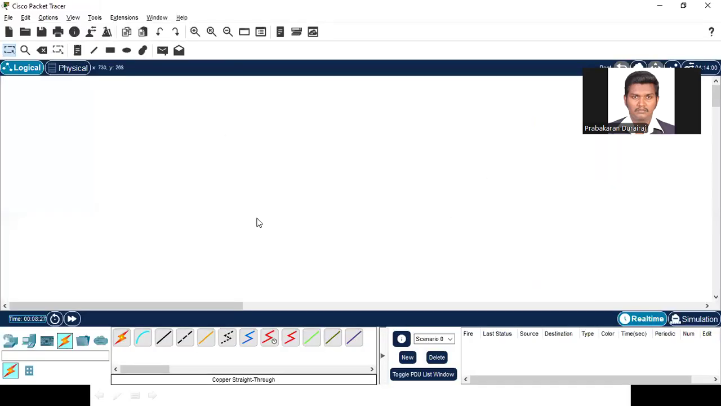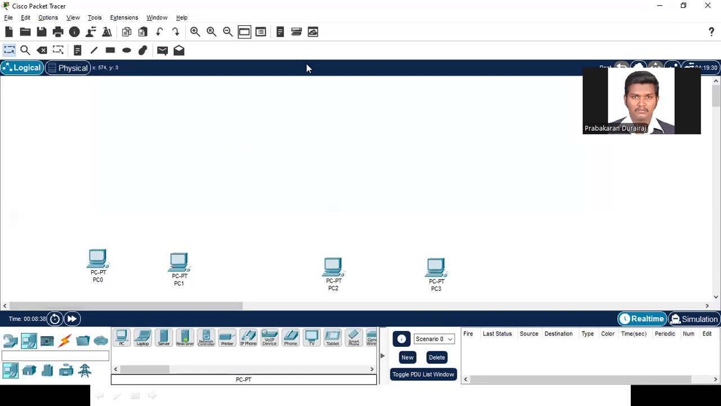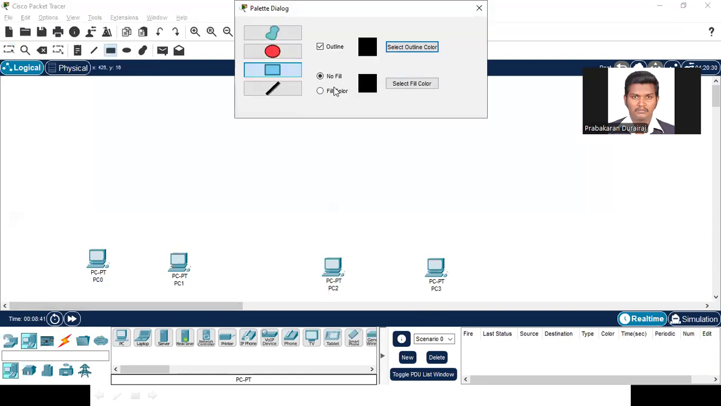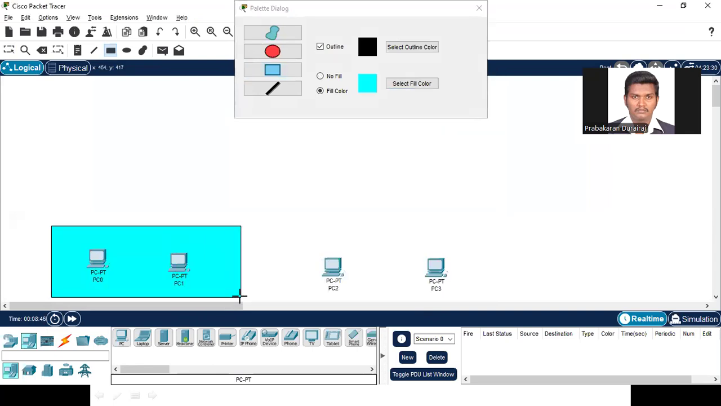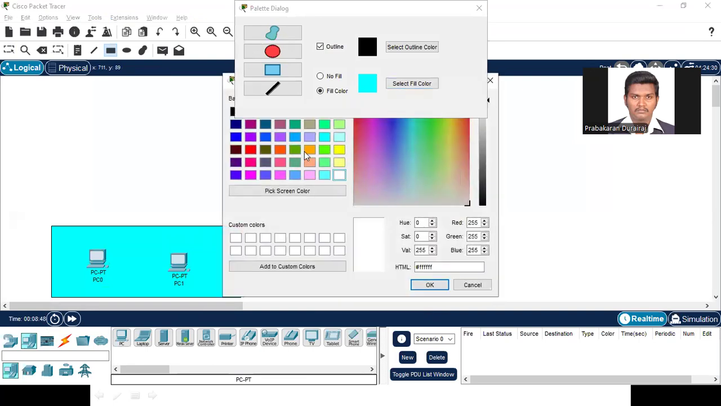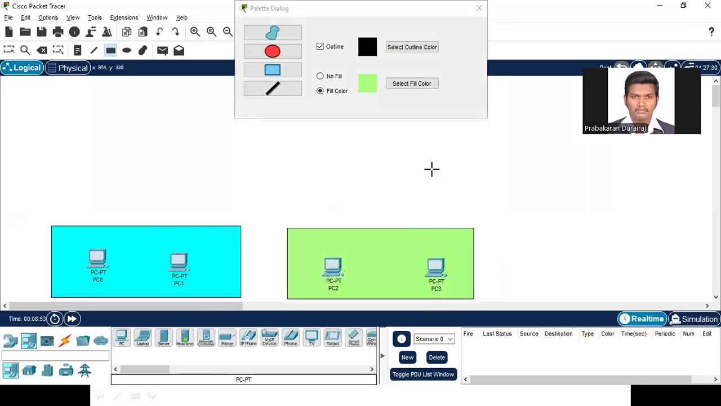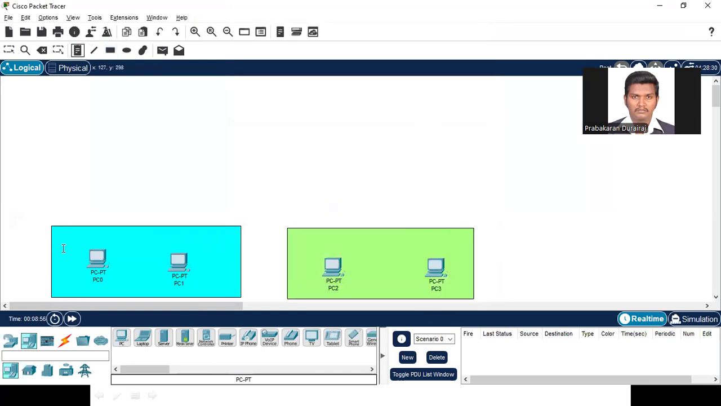I have opened the Cisco Packet Tracer tool. Connect as many systems as you need. System number 0, system number 1, here system number 2 and system number 3. So for our identification purpose, let this be subnet number 0. This be subnet number 1. For our identification purpose, let me write this. It is subnet 0. Here it is subnet 1.